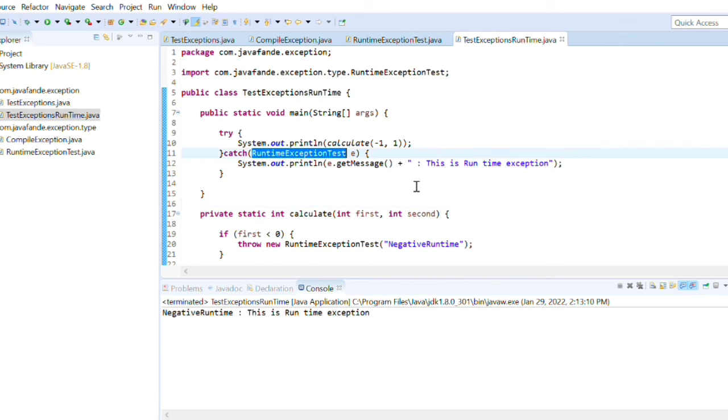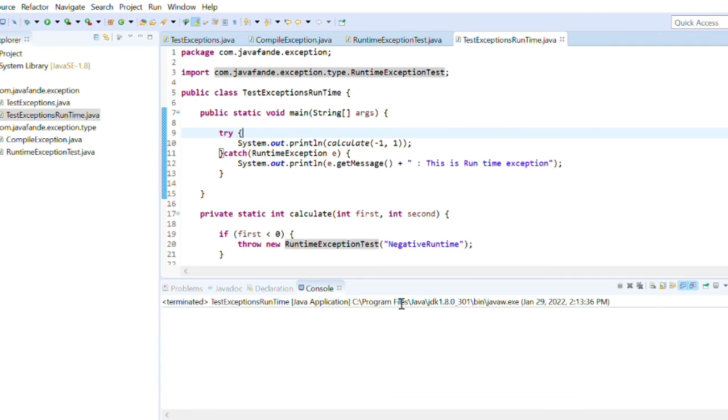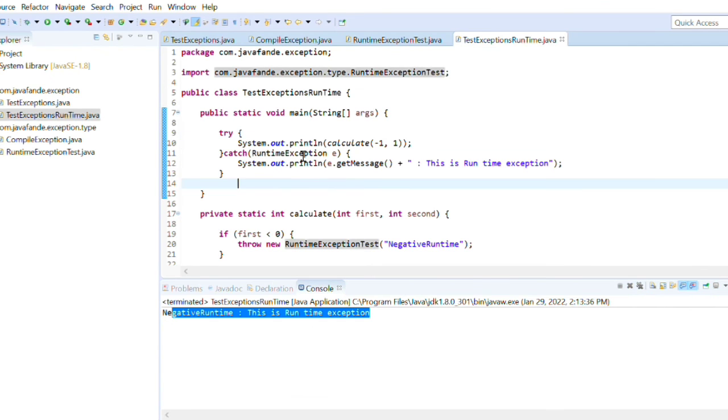Again, our runtime exception extends RuntimeException, so we can also catch it like this. It is not a standard practice to catch a generic exception. You should usually catch the exception that we have thrown. See, again, it is getting caught because it is a parent of this class. So friends, this is all about how compile time exceptions and runtime exceptions work and how they are different from one another.